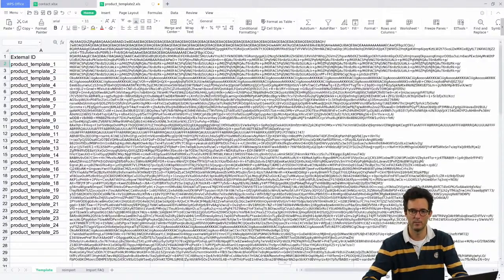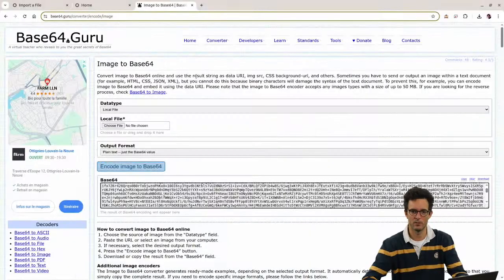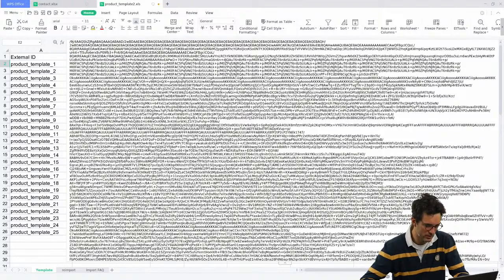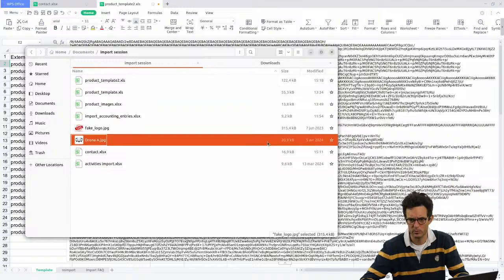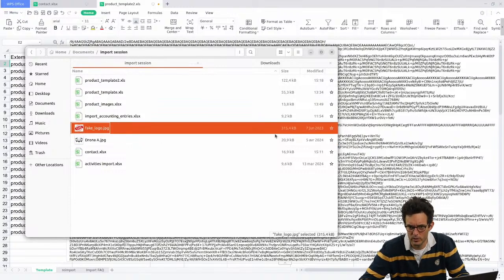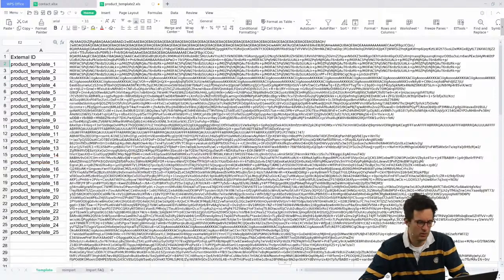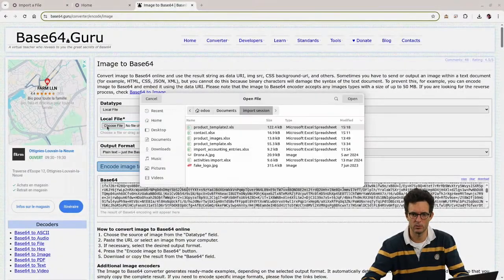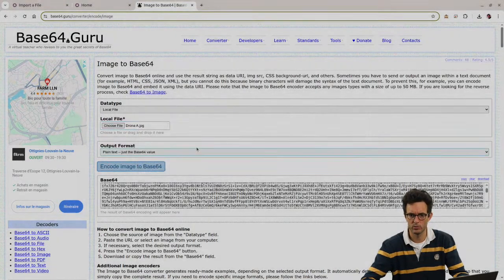So maybe I should use a smaller image. I can try with something different. Having a look at my files here, that can help you. You see here, the one I used was the fake logo. It was quite heavy, like 315 kilobytes, and the other one, the drone, is a bit smaller, so maybe I could try with the other one and see what it's telling me. So let's choose the other file, the drone.